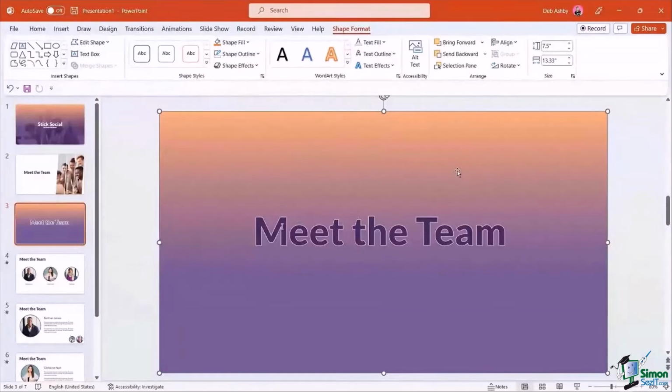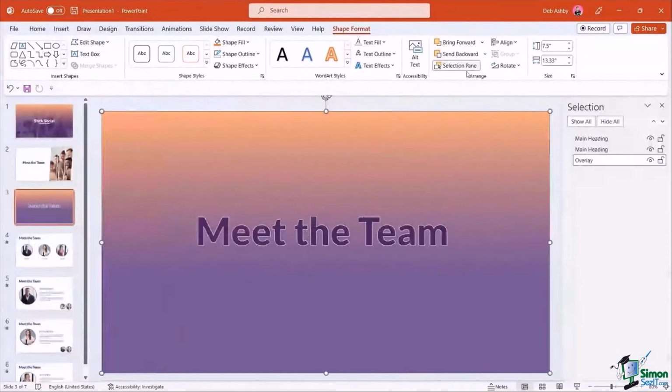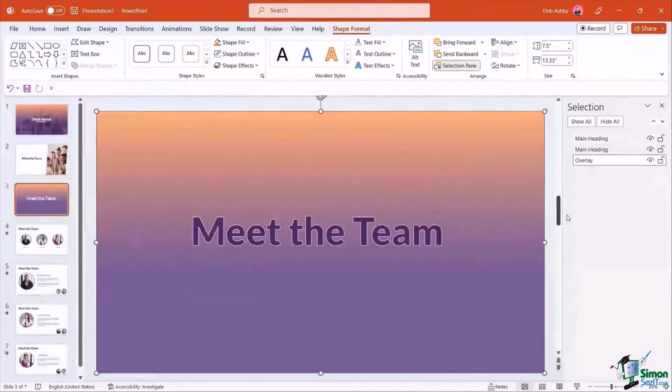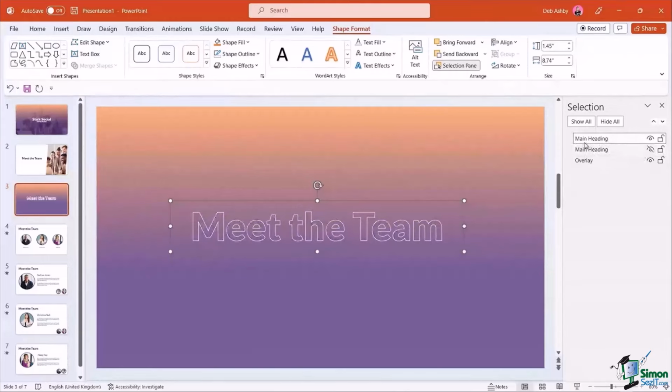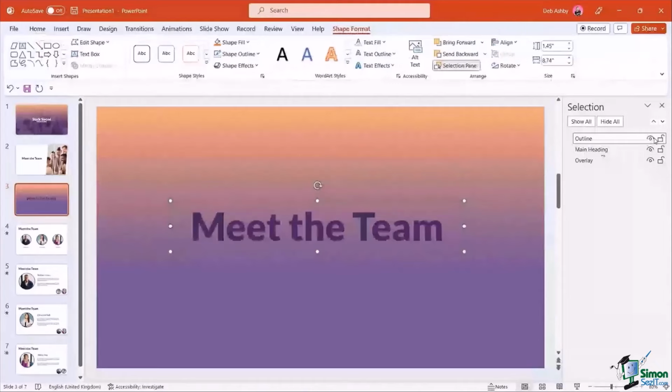So currently, if we open up the selection pane, you can see what I have. So we have our overlay, which is our colored background. I have the main heading, and they both say main heading. So it's really hard for me to see which one I'm actually selecting. So if I click the eyeball to hide one of them, I can see that this one is the actual outline. So I'm going to rename this outline so I can identify it a lot easier. And this one we'll say main.